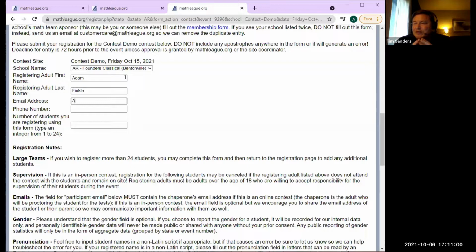And he's just going to put 123 for the phone number, because I don't want everybody giving Adam a phone call. So we're not going to put Adam's actual phone number here. But your chaperone does need to put their phone number when they register for a real contest, because that's how we can reach you if we need to, if we're unable to reach you by email. All right, Adam's going to register one student with this test.